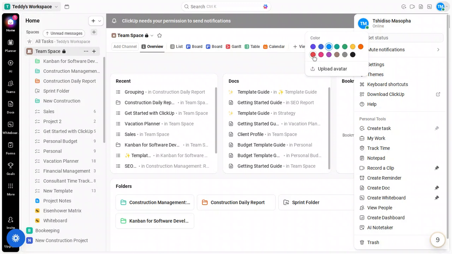If you're planning to upload a photo, a square or nearly square image tends to look best in small circles, especially where your avatar appears next to comments or task assignments. If you prefer to keep things minimal, you can stick with your initials and adjust the background color instead. I'll show you that in just a moment. For now, let's focus on the photo route so you can see what that looks like in practice.